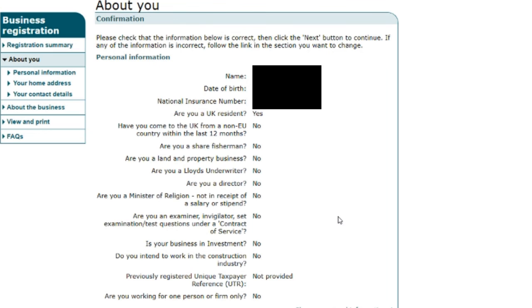Next up, and here we have confirmation. So please check that the information below is correct, then click the next button to continue. If any of the information is incorrect, follow the link in the section you want to change. So this is just a nice summary of all the questions that I've answered previously. Just give it a good look, make sure everything is correct, there's no typos, and then you can go ahead and continue or edit if need be. You go ahead and click next.